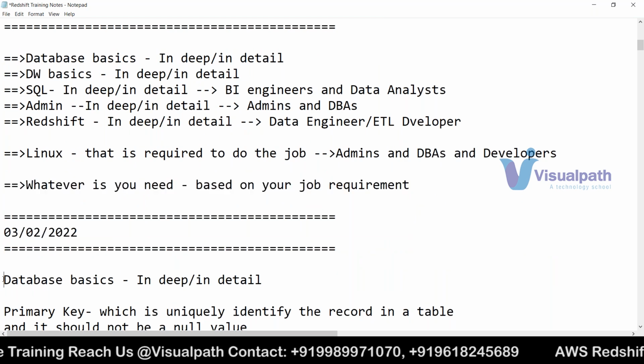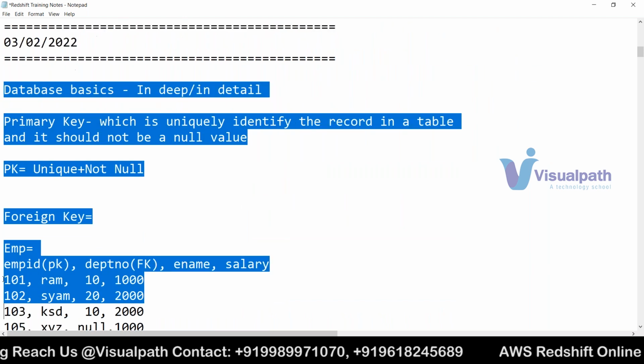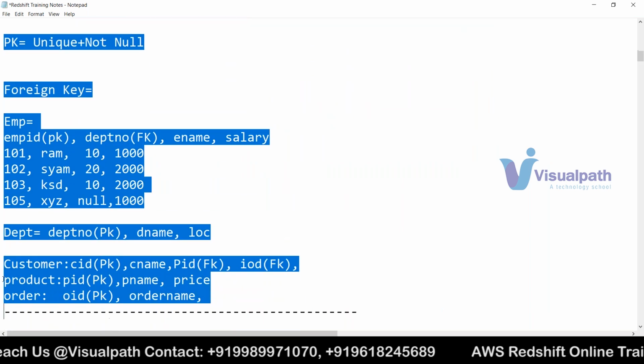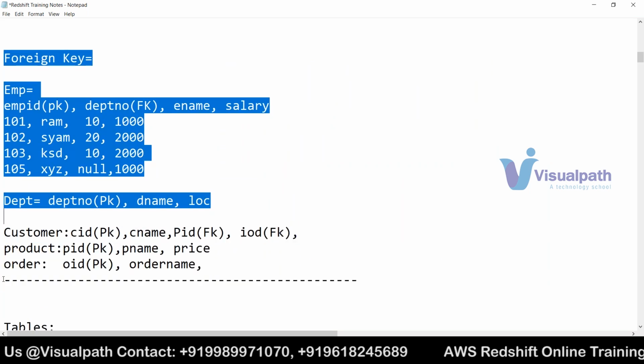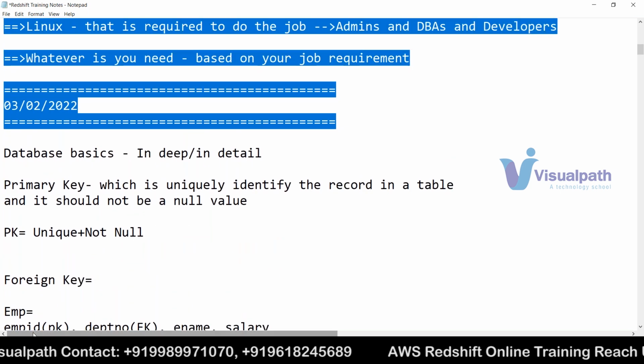Okay, database basics, beginning from what is a primary key, what is a foreign key, and how the relationship is established between them, and those details. We'll start at the same time tomorrow.